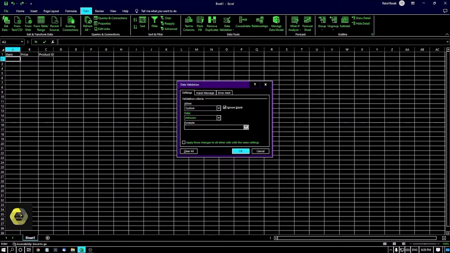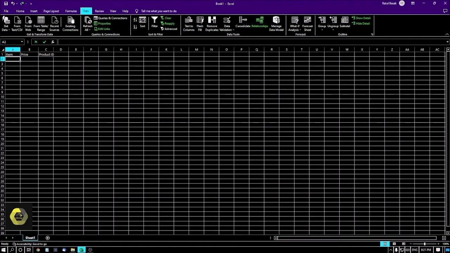Here I want the user to type only text. The formula is equals ISTEXT, left paren. Then you have to enter the cell number, for our case A2, then right paren. That's it. Then I'm pressing tab. Ignore blank, clear all, OK button. And I'm clicking on the OK button.